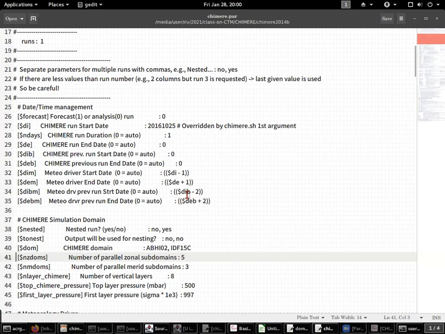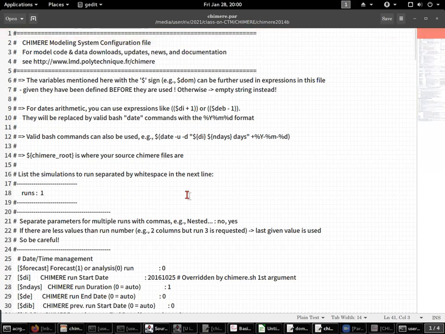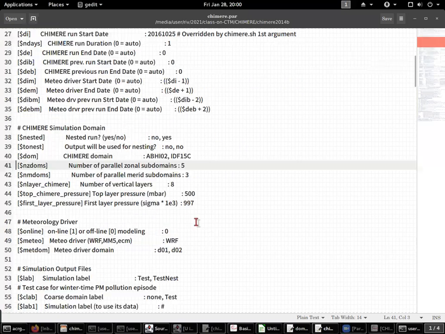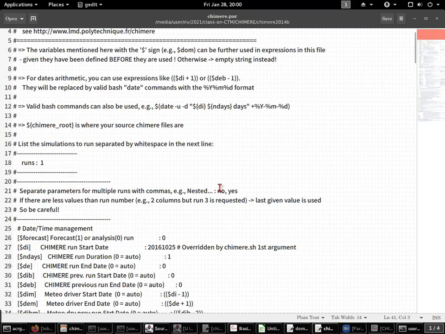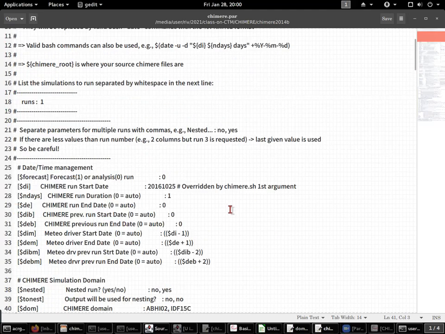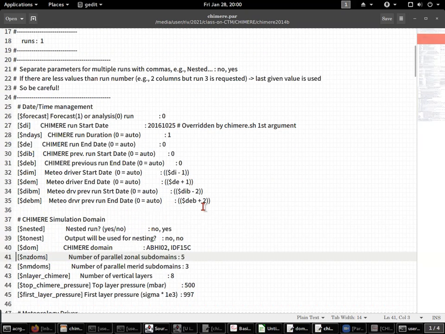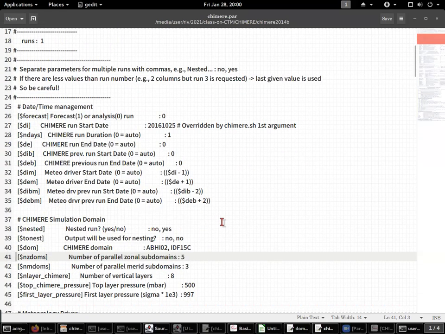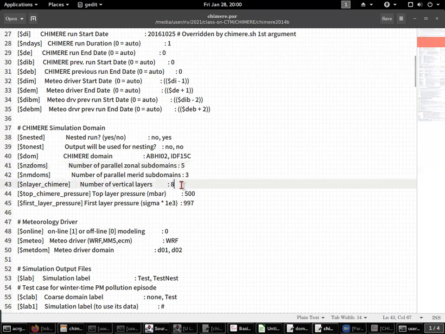In the Chimere control file, you don't have to change any parameter right now. These are the parameters which we are using. You have to keep one thing in mind, that this is for model 2014B. We have changed some parameters for 2017B. So model-wise also we need to change some parameters. This one is the 2014B version. Basically we change the number of vertical layers and the top layer pressure.